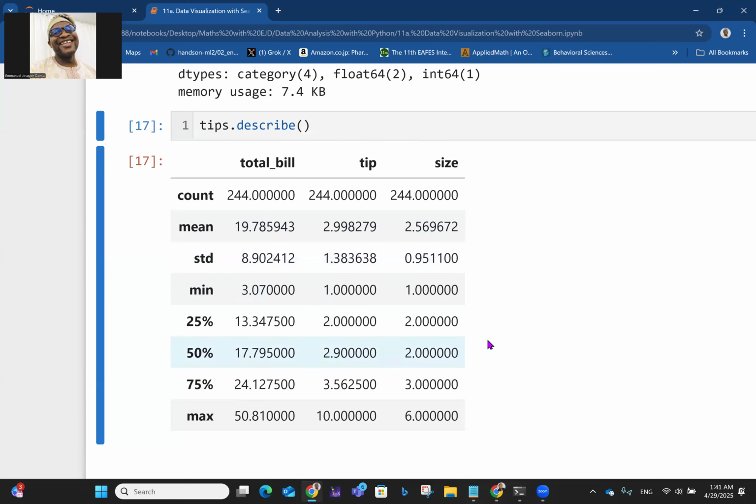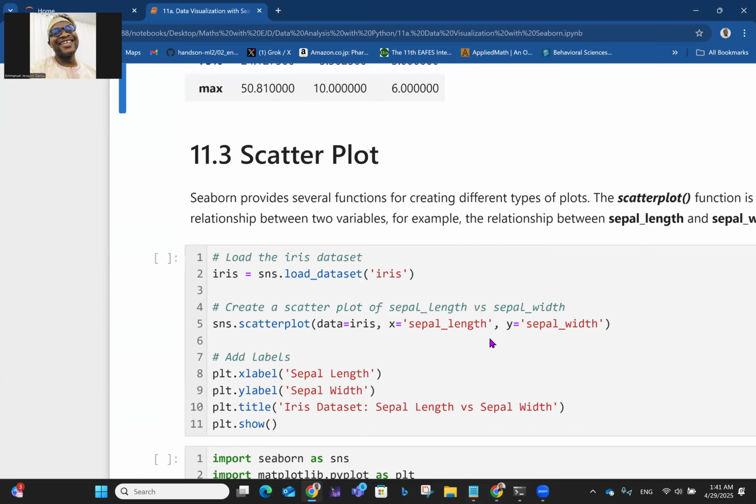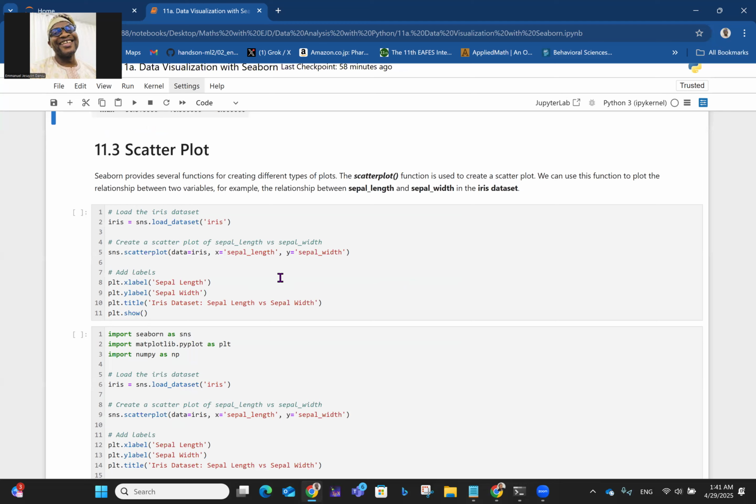And then you have the sizes. Then, let's talk about scatter plots now. Seaborn provides several functions for creating different types of plots. The scatter plot function is used to create a scatter plot. We can use this function to plot the relationship between two variables, for example, the relation between sepal length and sepal width in the iris data set. That's exactly what we are doing here.